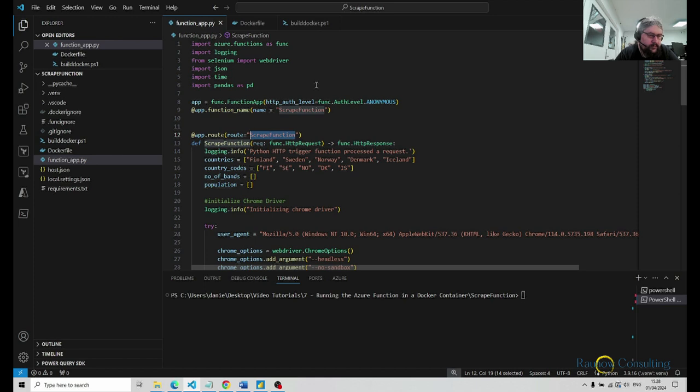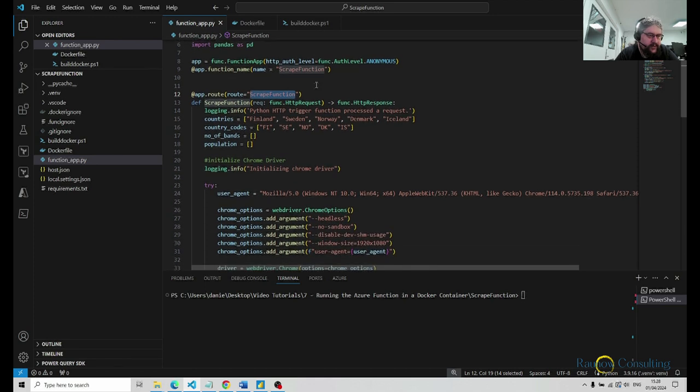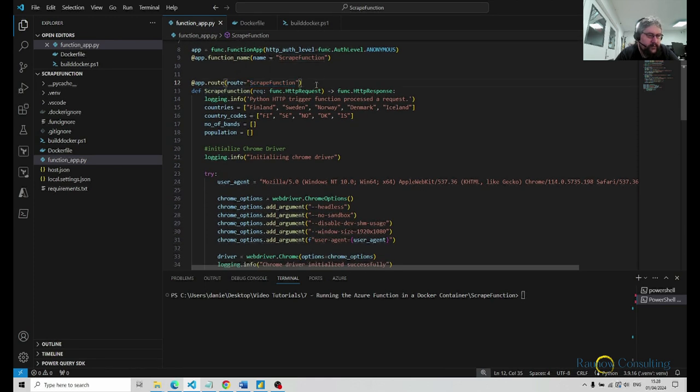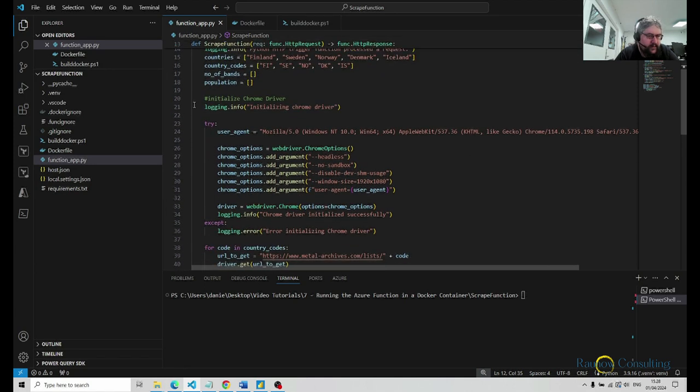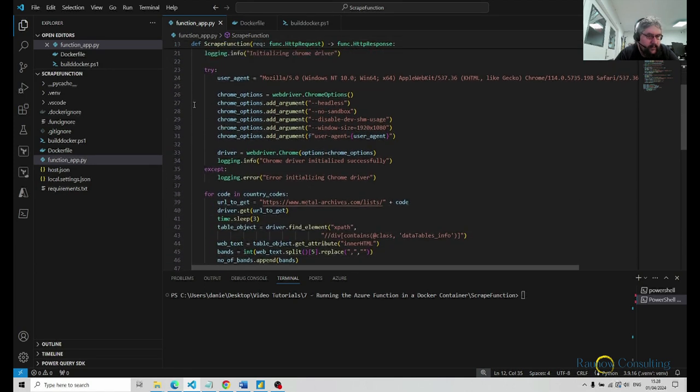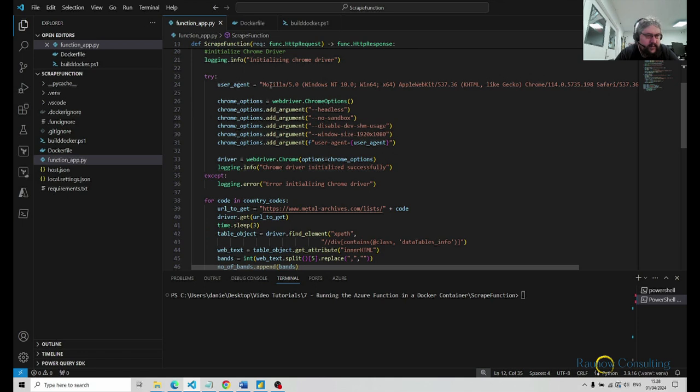We also made some modifications to our function app. Namely, we had to add some options for the driver. Basically, we're going to have to add a user agent. This is kind of telling the Chrome browser what exactly is the process that's actually running it. And we also have a couple more options.